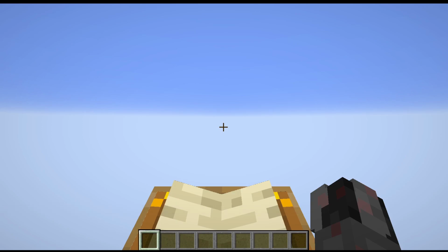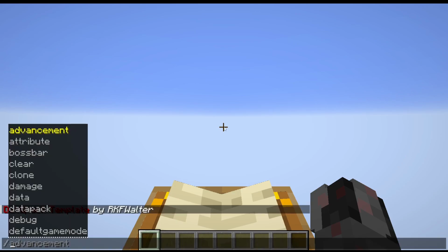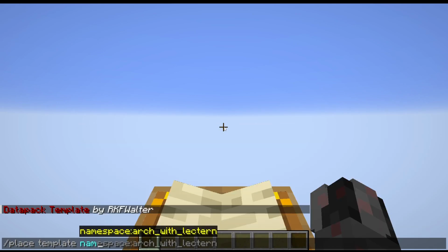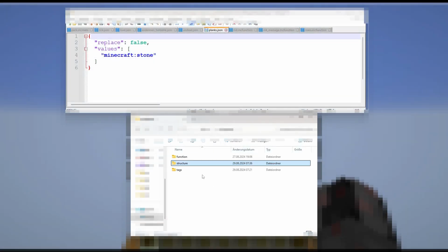Well, let's show you this in action. So what I need to do is use the place command, template, and then the namespace. And here you can already see it, arch with lockdown, which we just were talking about. Then tags work exactly the same as before. Now, this time we are not overwriting pre-existing tags, but we are adding new tags. So I'm not going to go into details here, but each of those folders has an example for you to just copy paste and adjust as needed.